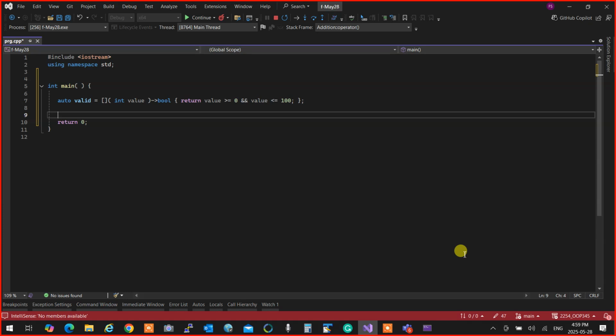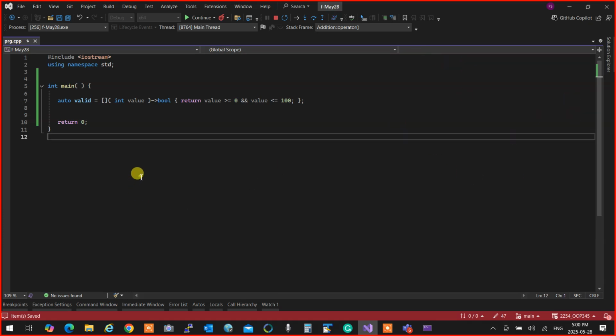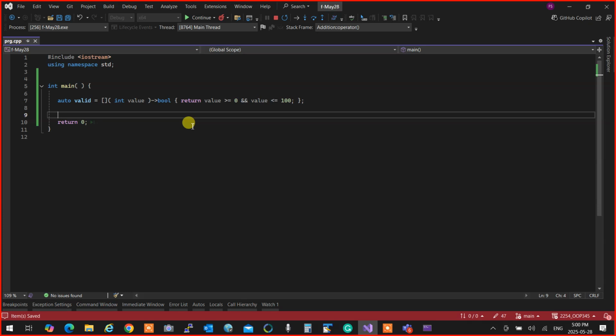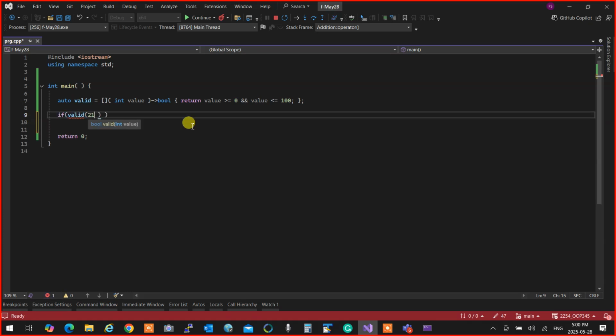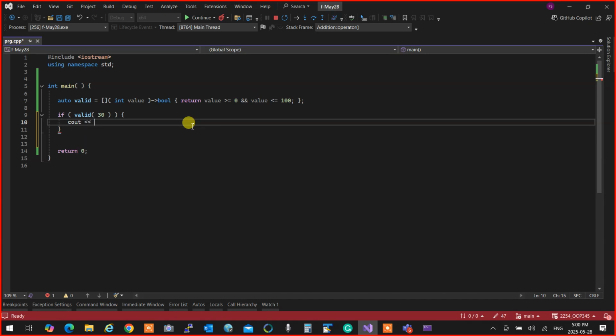Now, having something like this, think about it for a second. So this is lambda syntax. In here I can say if valid, I don't know, 20, 30, and I'm going to say cout 30 is between 0 and 100. So that's the syntax of lambda.